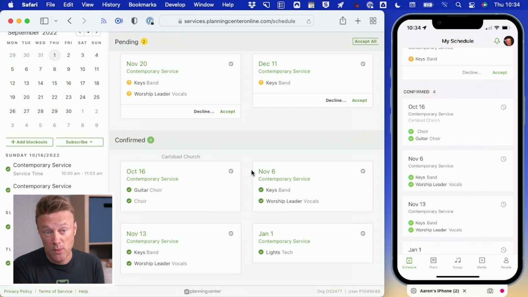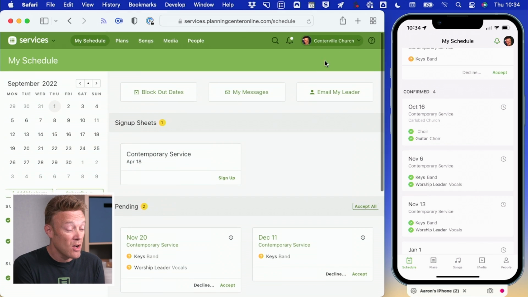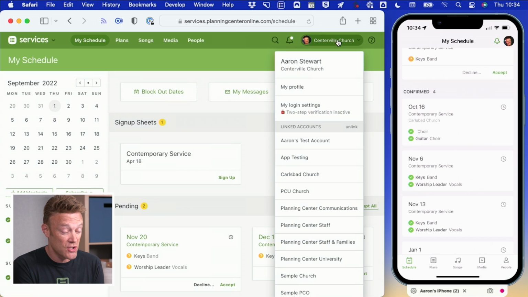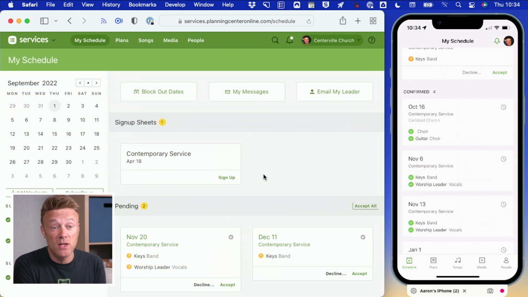Now, you saw when I was showing help that you can link accounts from multiple churches. You'll actually see here, I am logged into Centerville Church, but I've linked a whole bunch of different churches. A lot of these aren't even churches, but churches together. So this is one of our common questions. If I serve at multiple churches, why do I have to keep logging out and logging back in? You don't. You can link them together. So just look for linking accounts in our help center.